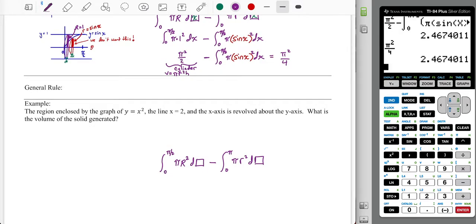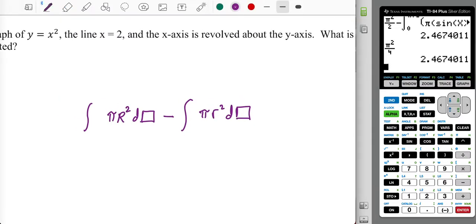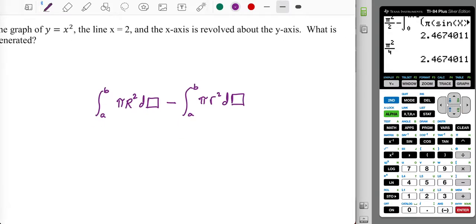All right. So what I did here is I copied and pasted the rule just to kind of show you what it would be in its most general form. So over the interval of a to b, you'd have pi r squared d something minus pi r squared d same something. All right. But you'll notice that we have a common pi and a common integral.